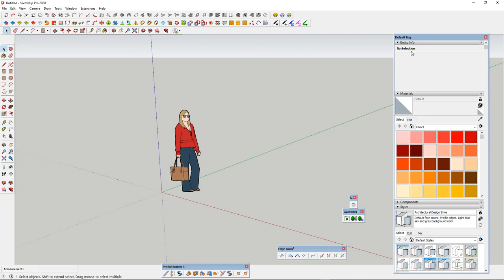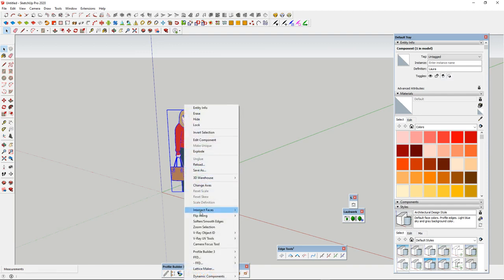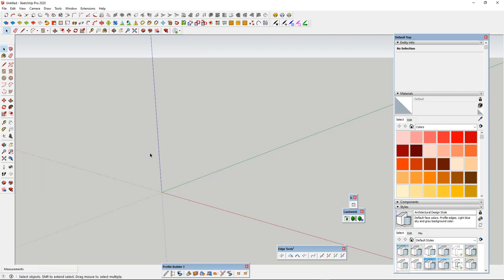So first of all, click on this and then press right click and choose delete, erase, and now we have a clean window.